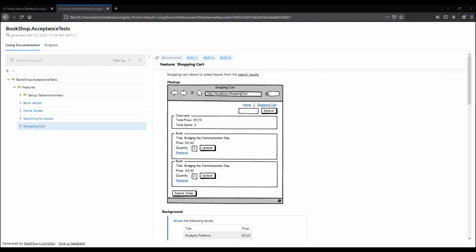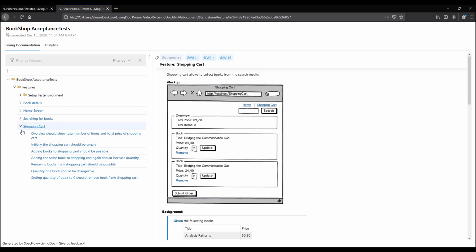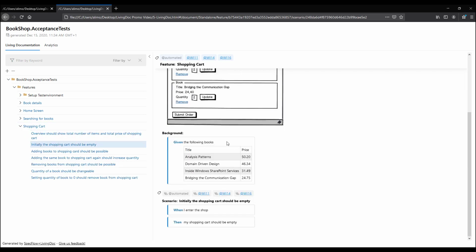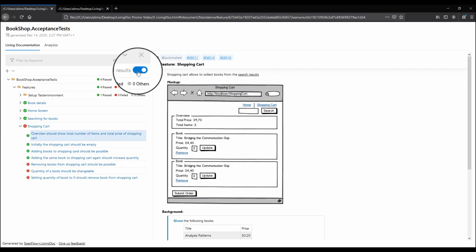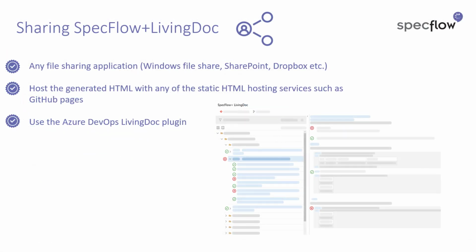Today in the afternoon, I also have a meeting with a group of not-so-technical shareholders, and I don't want to show the test results as my team is still working on it. So I use the generator to generate a LivingDoc page without test results, or I can simply use this toggle to turn the test results on or off. At the end of my meeting, the shareholders request access to the LivingDoc page.